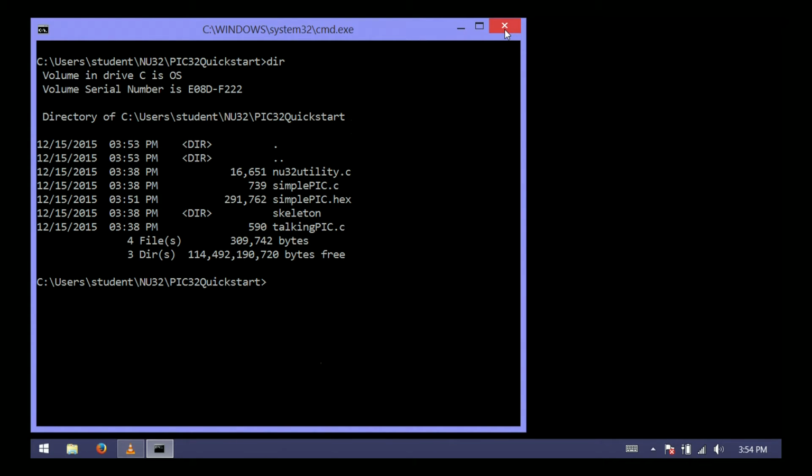First, notice NU32Utility.c. This is the bootloader utility code. The bootloader utility lets you load programs onto the PIC32. First, we need to compile this using the native C compiler, which should be on your path. If it's not, please see the previous video.